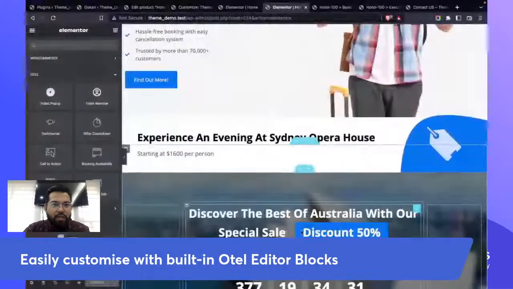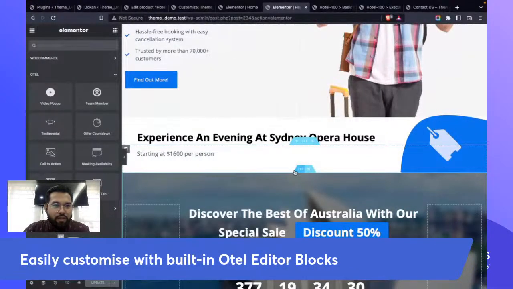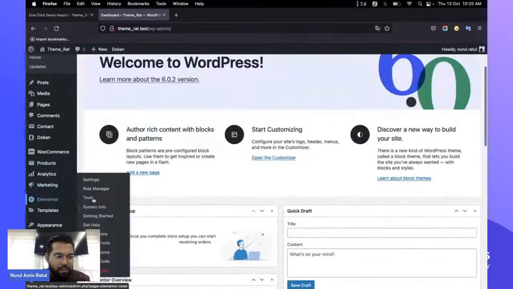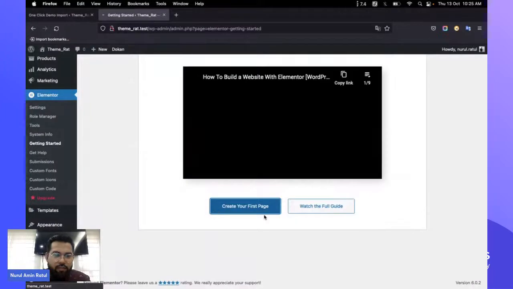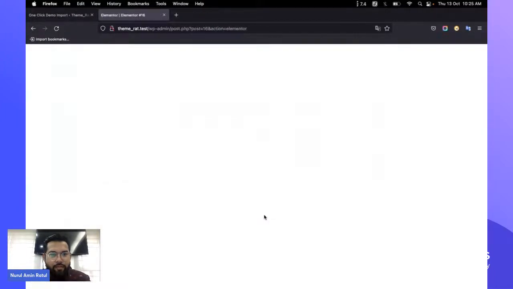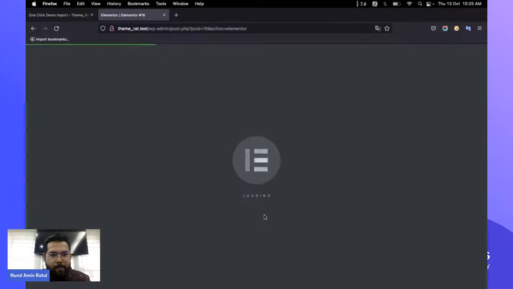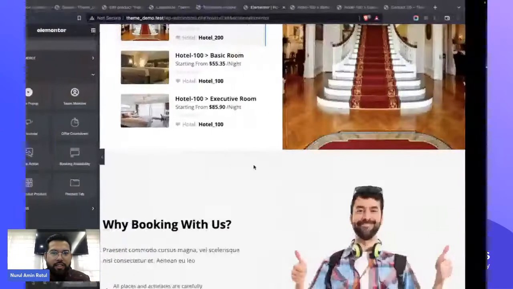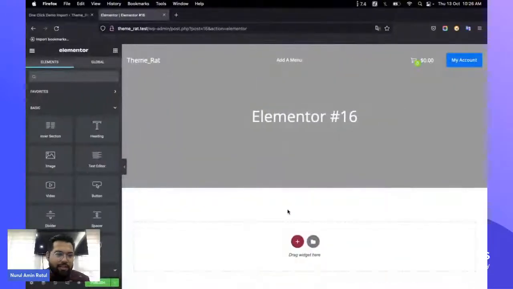So just to show you guys how these blocks are present here, I'll just show you from the back end how to use those blocks. So let's say I want to create a page. I'll start with Elementor. Get started. I'll create my first page here. Okay, so as you can see, this side and my side, this is completely empty. So I'm going to edit this page.